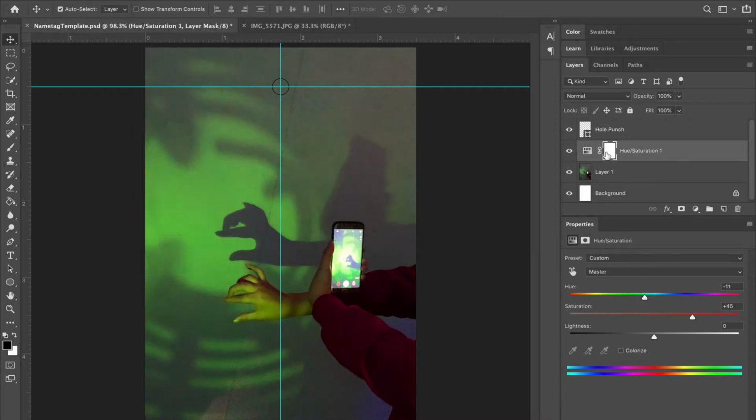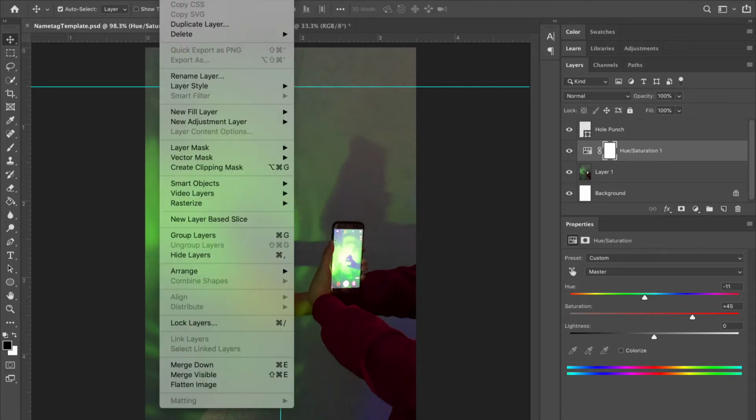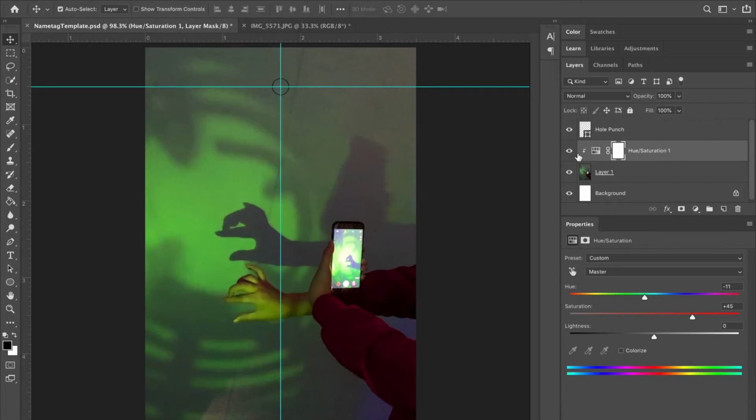Now, if I have multiple layers, it's going to affect every layer below it. So to have that adjustment layer only affect the one layer below it, I'm going to create a clipping mask. So I'm going to go to Layer, Create Clipping Mask, and now it's only affecting the layer below it, just in case I had another layer that I did not want it to adjust.